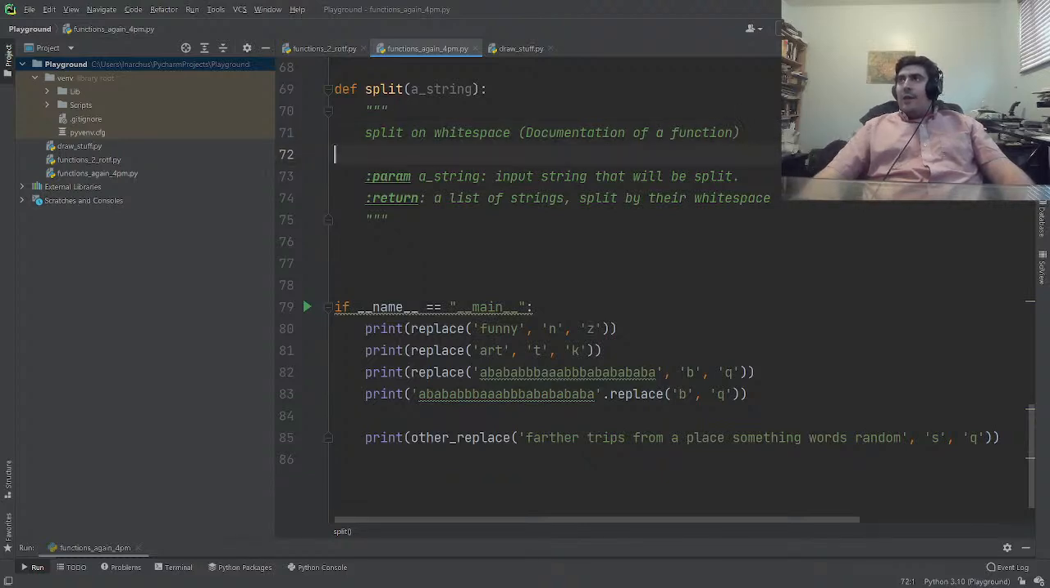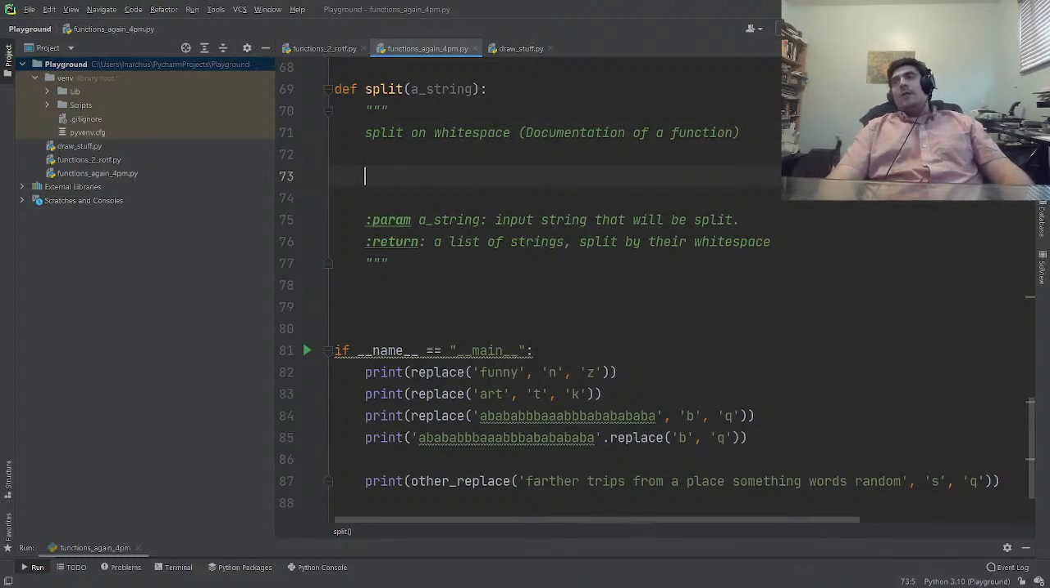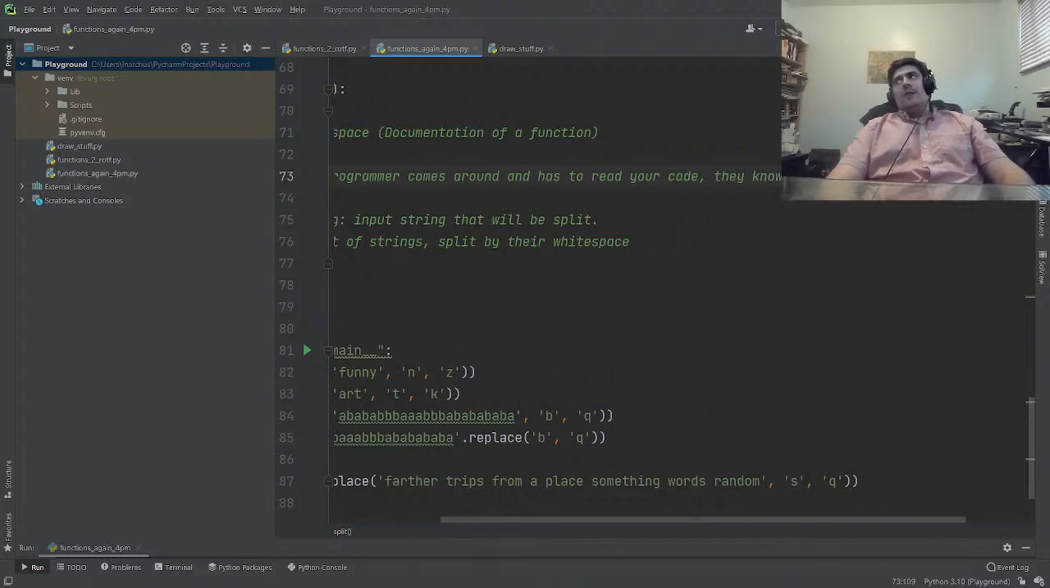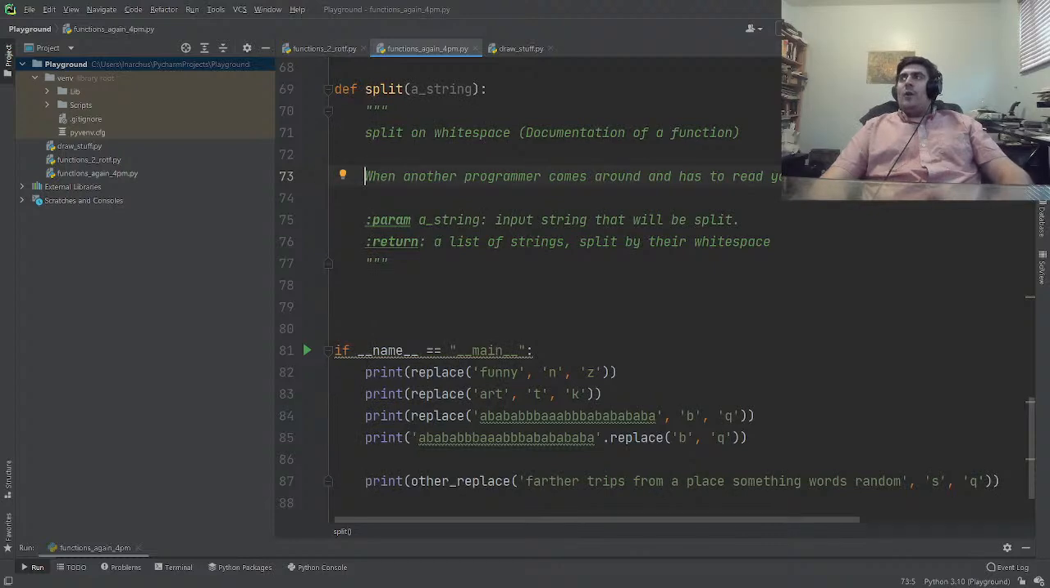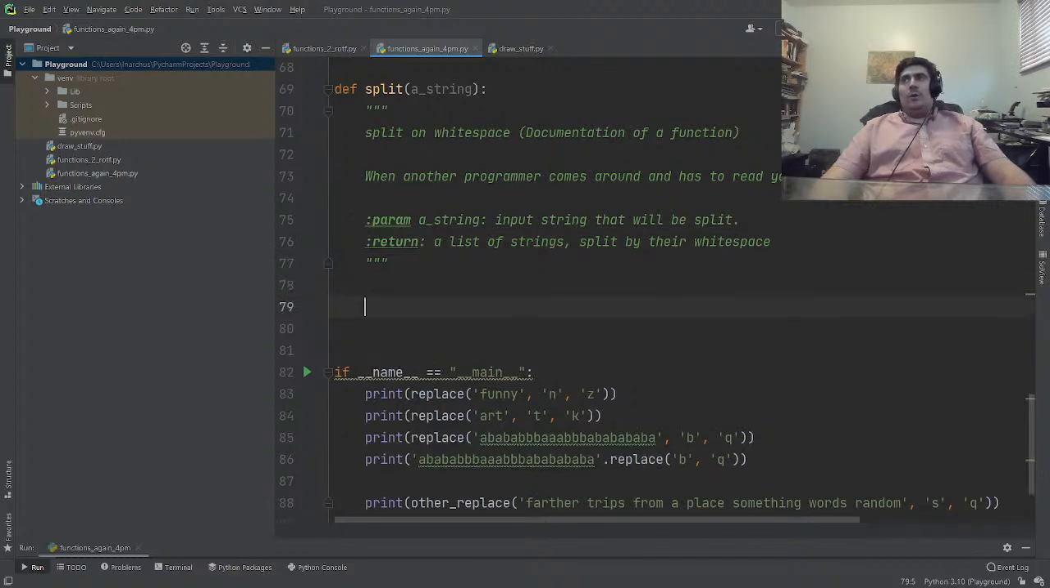The other reason why documentation is good is that when another programmer comes around and has to read your code, they know what your code is supposed to do, right? So maybe your code even has a bug in it, and if they read your documentation, they can go in and fix that and make the code do what it's supposed to do.